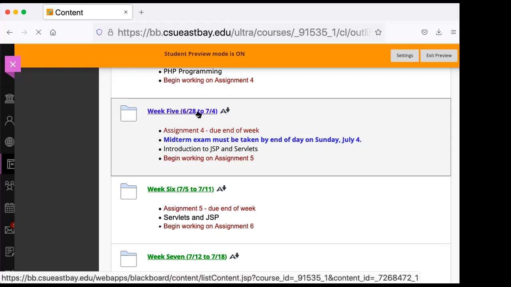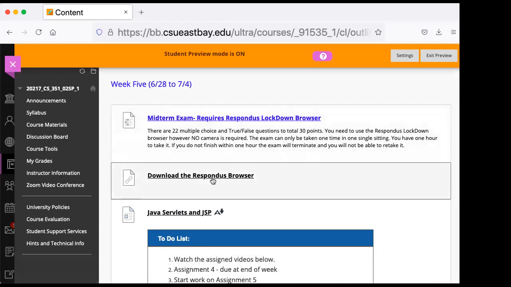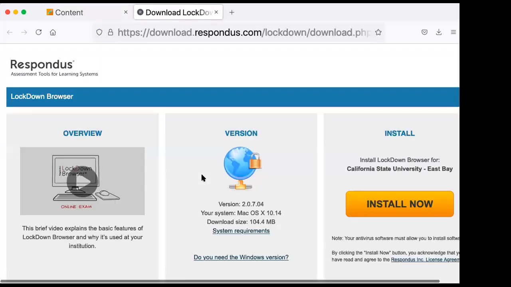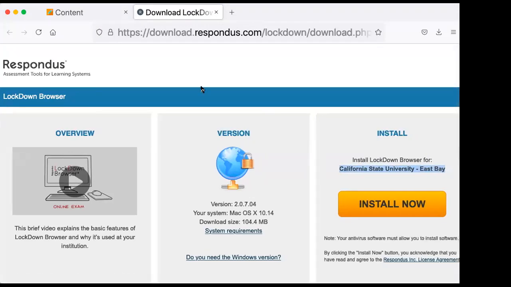So let's see, I'm going to click on this week and tell you a few things about the midterm exam. As the description says, you need to use the Respondus lockdown browser. If you're not familiar with that, there's a link here. If you click on the link, it'll take you to the CSU version. Some of you are new, so let me explain.